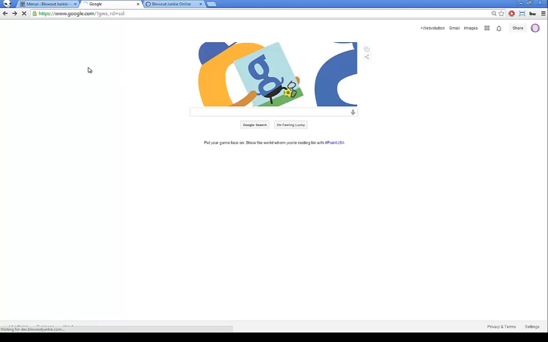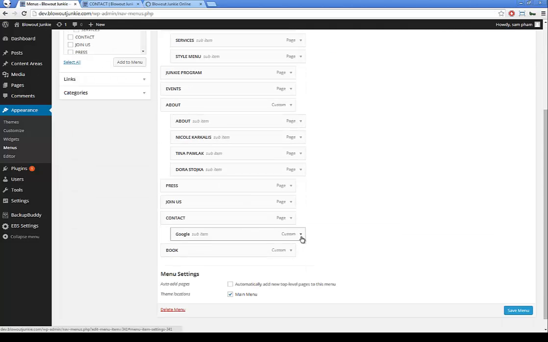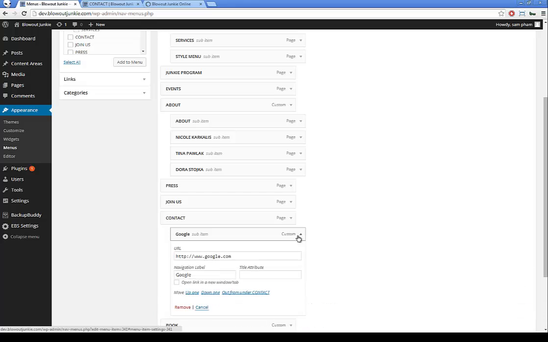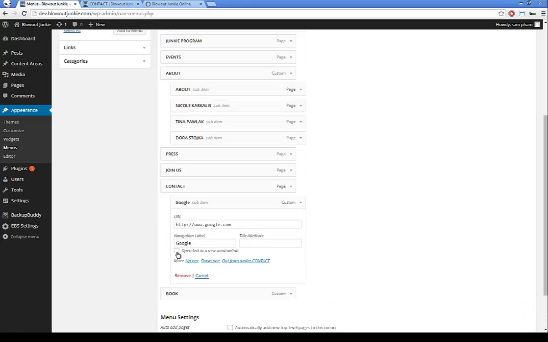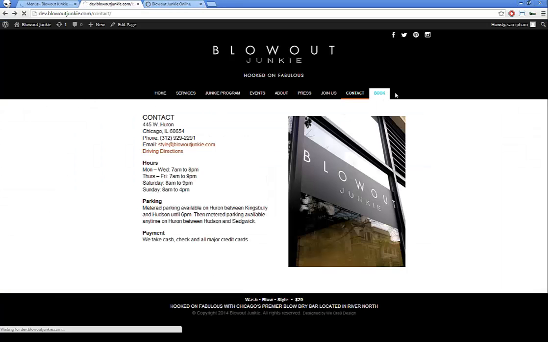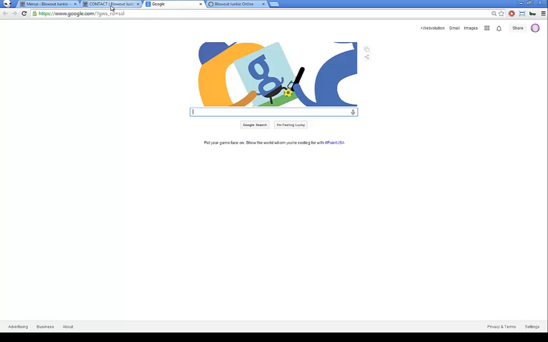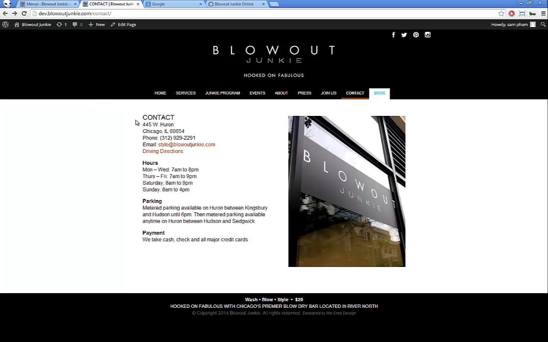Now you do have another option with the external link. If you expand either book or Google, because there are special menu types that will link outside of your site, you do have an option to have it open the link in a new window or tab, and you check this checkbox. When somebody clicks on a link that has that checkbox checked, it'll open up a new tab and then go to the link instead of opening up the link within your page.